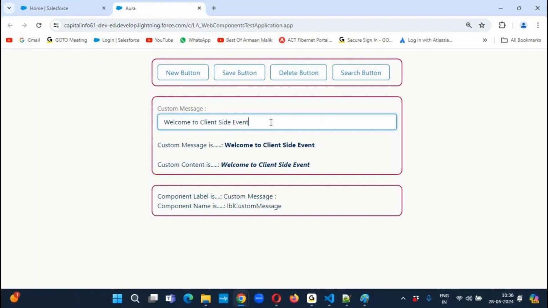Component label is custom message. Component name is LBL custom message. Whatever changes you have made here, we can collect those details. If I add some content, it will be represented in the text box. Now let's see. Welcome to HTML events in Lightning Web Component.